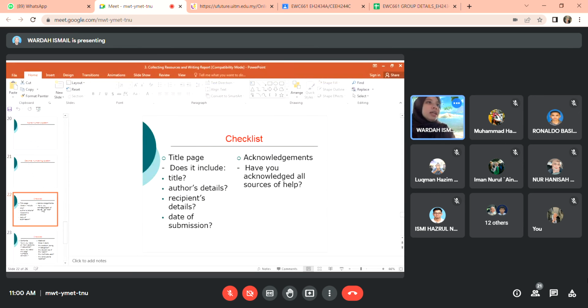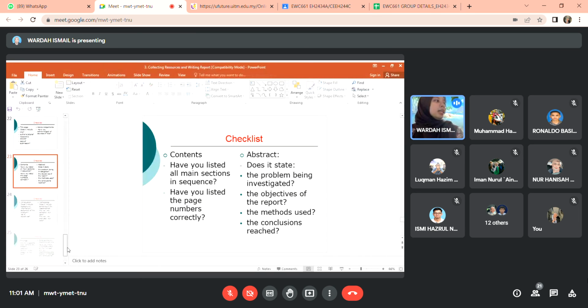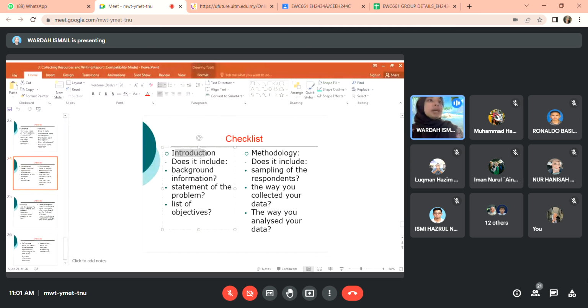Okay, and then these are checklist. You can check whether your title is complete or not, acknowledgement, contents, abstract. Okay, you read your abstract again, whether your abstract summarizes everything or not, is there a finding, is there methodology in the abstract. Okay, next, introduction.